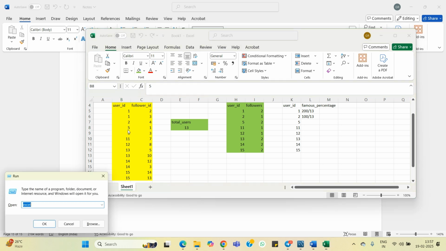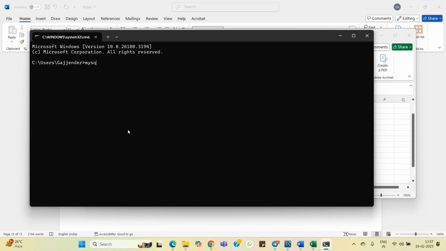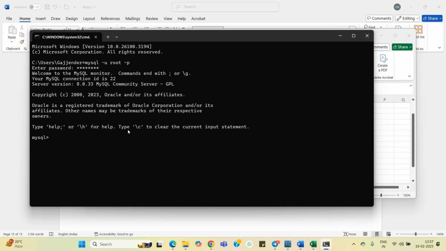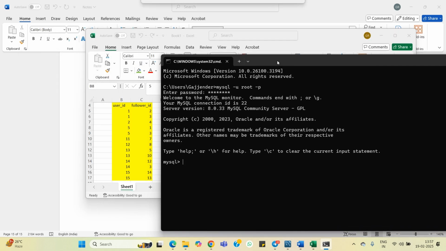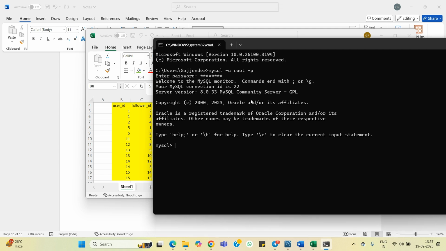Now let me start the coding. First, let me give you an insight into how we can solve this by using a common table expression. First, I'm solving this problem by using the common table expression.